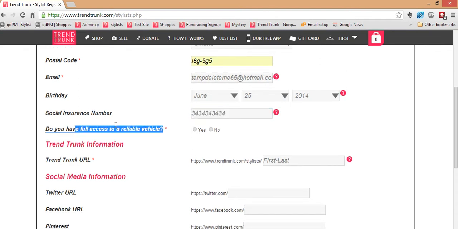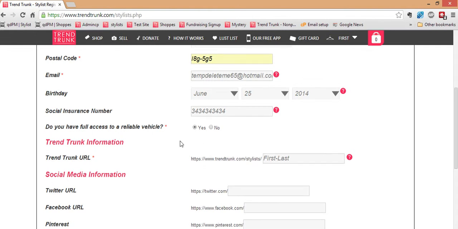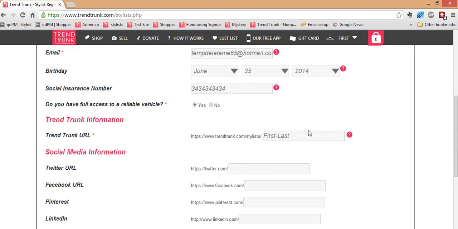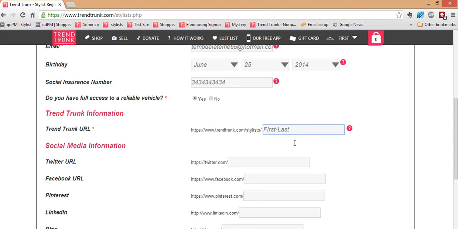We're asking here if you have access to a reliable vehicle. The reason why is if you don't have a vehicle, it's very difficult to become a Trend Trunk stylist, because some of the clients that we might be sending you to might have 3 or 4 garbage bags full of items that they want to give you, and to do this without a vehicle is very difficult. So it's a requirement to be part of the stylist program. So I'm going to hit yes here. Your Trend Trunk URL is your closet that members can directly go to see the items that you're selling. It defaults as this URL with your first and your last name. I'm just going to leave it at that, but know that you can change that if you'd like.